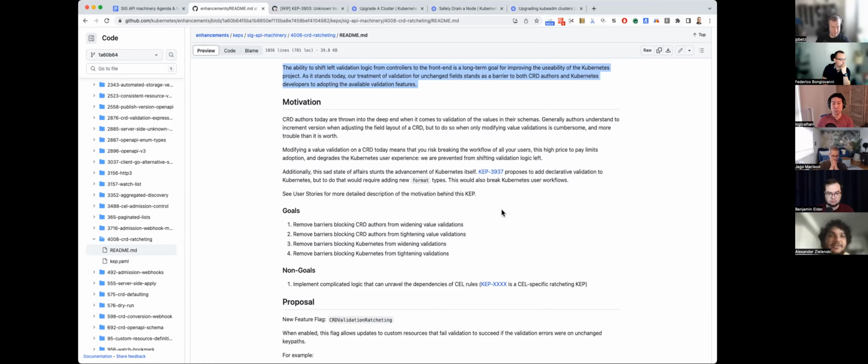The second reason is that on the Kubernetes API server side, we can't change how existing validations are handled or fix bugs, for example, with string formats, because it would break user workflows.